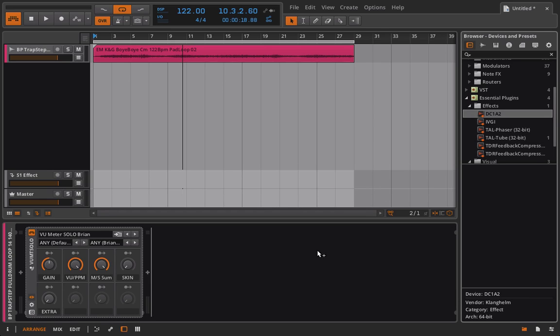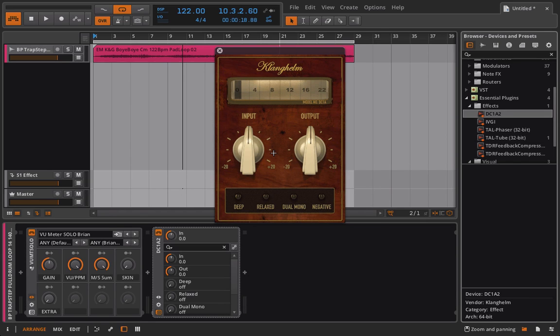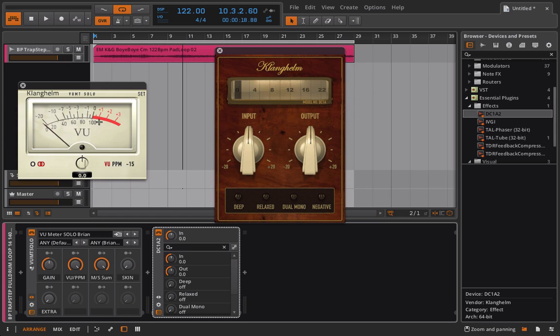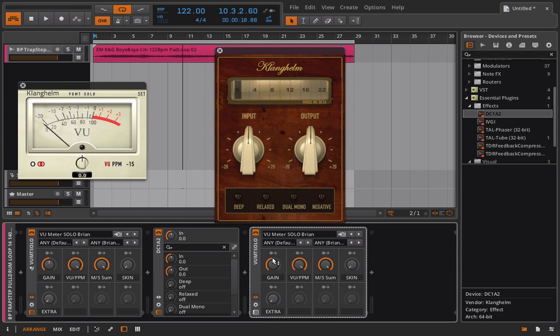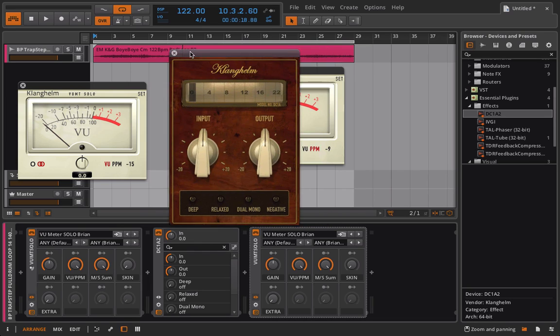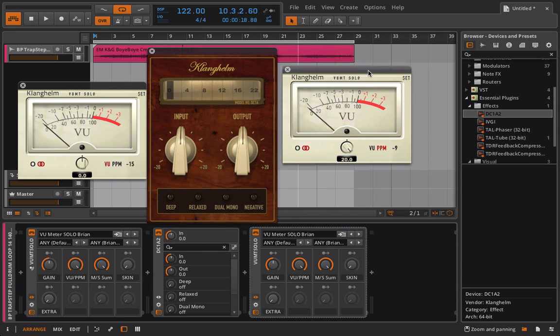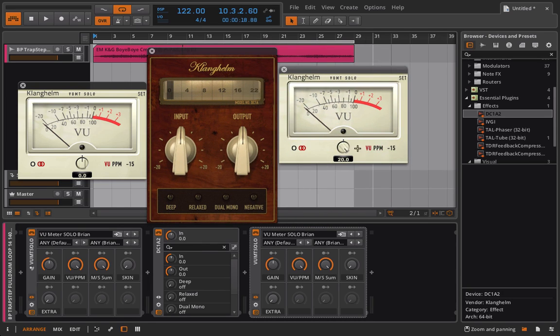So we'll start with the DC1A, the character compressor, and I'll just add in a couple of VU meters so that we can see what's happening. Just put these in order as they actually show up. Go into VU. Put that back to 0. Okay, all of that looks good to me.